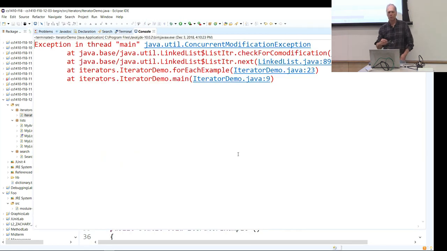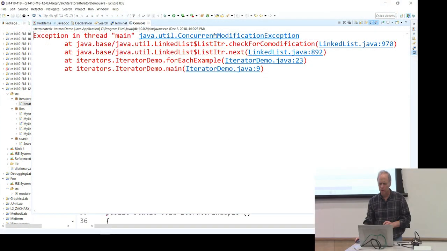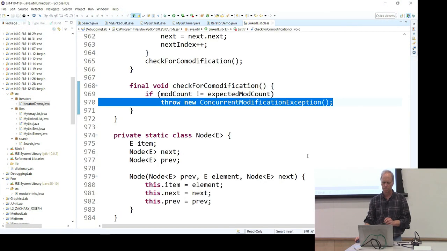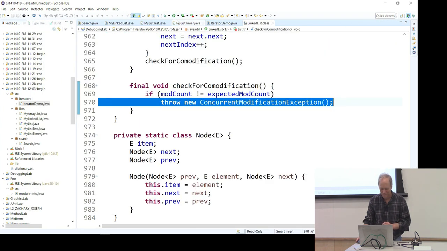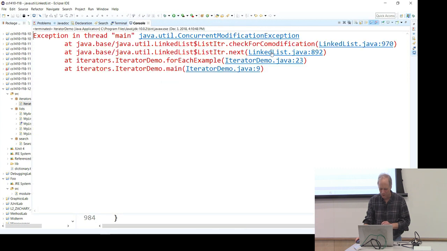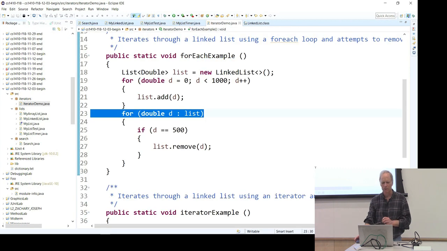Okay, the reason I'm showing you this example is because eventually, if you haven't already, you'll see something called a concurrent modification exception. So we got a concurrent modification exception on line 970. Well, that's the wrong place. I'm going to look at my code, line 23. So what can be going on? What do you suppose a concurrent modification exception is? What does that sound like?